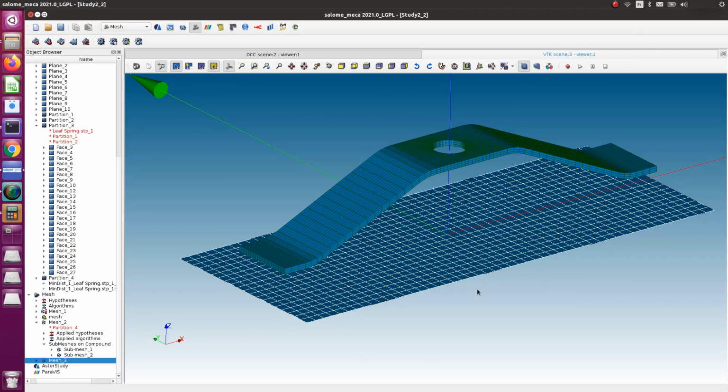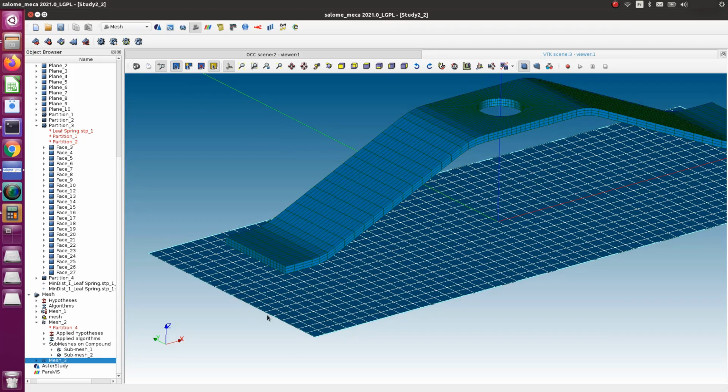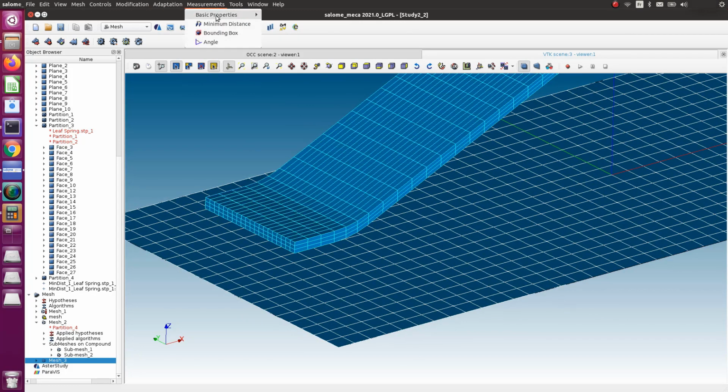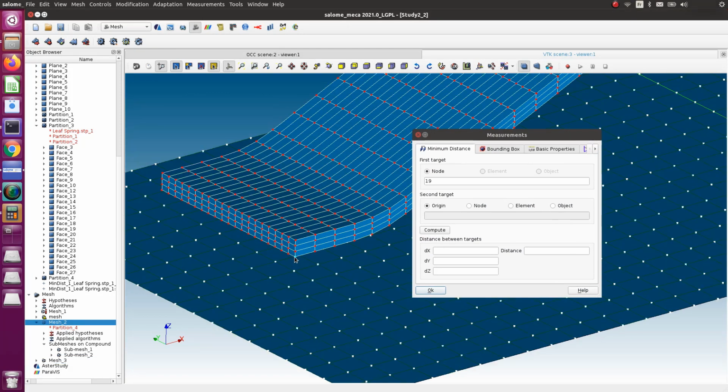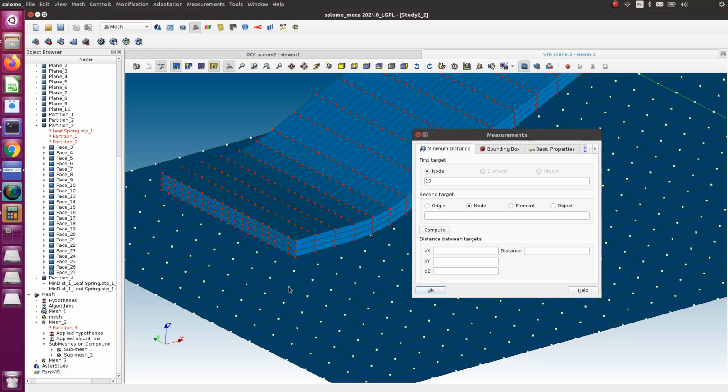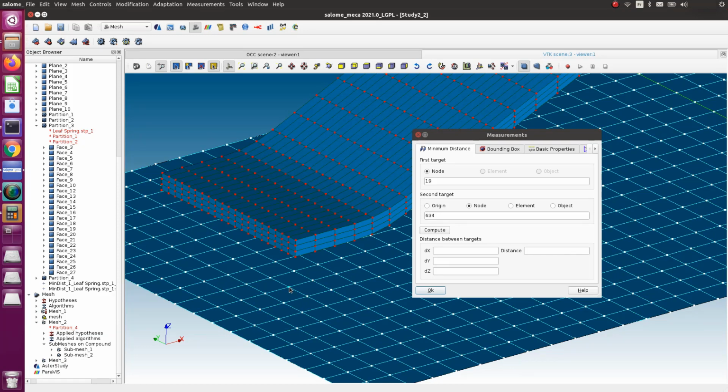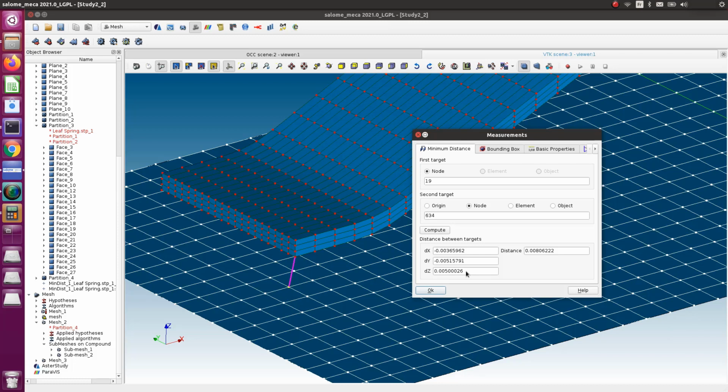So now that I have meshed this face, I can get the exact distance between the node here and the plane here. So measurement, minimum distance, let's have a look at this node here. Let's select a node here. I'm only looking at the DZ distance, right? So this is the actual distance, 0.0050026. So I think 0.005 is the correct size.